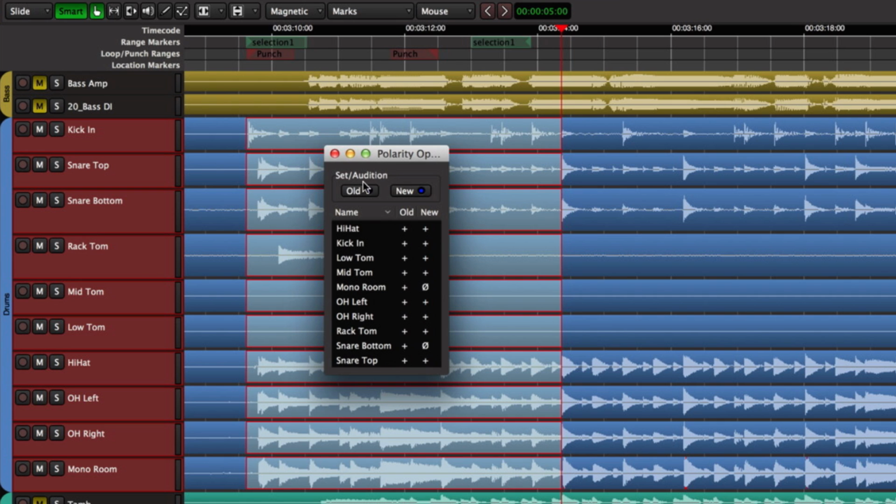At the top of the dialog, we see a button that allows us to listen to the new or switch back to the old settings. So I can click on my track and roll through the sound either with the old polarity settings or with the new polarity settings. And then we have a list of our tracks, and it tells us which tracks were flipped with polarity. So we notice that the snare bottom has been flipped, which we would expect because the snare top and the snare bottom probably have microphones pointing in opposite directions, and I would expect that those would need to be flipped. But we also received an unexpected result that the mono room microphone should be flipped.